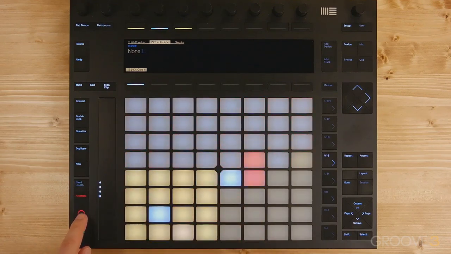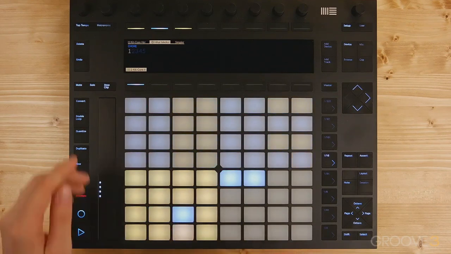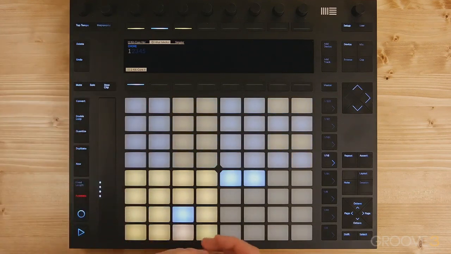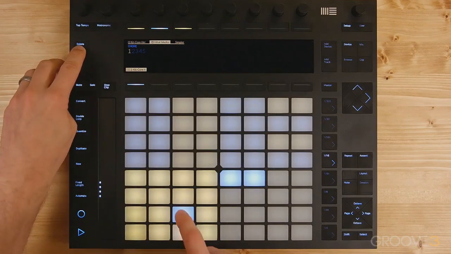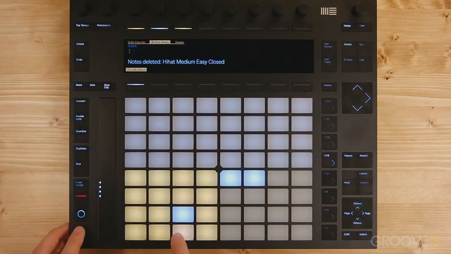If I want to get out of that, just hit record. If I want to go back into overdub mode, just hit the record button again. Let's say in this clip, I really don't like this hi-hat sound. Now I could hit undo or delete and back up. Or if I just want to get rid of all the notes for that one pad, I hold delete, tap the pad, all those notes are gone.